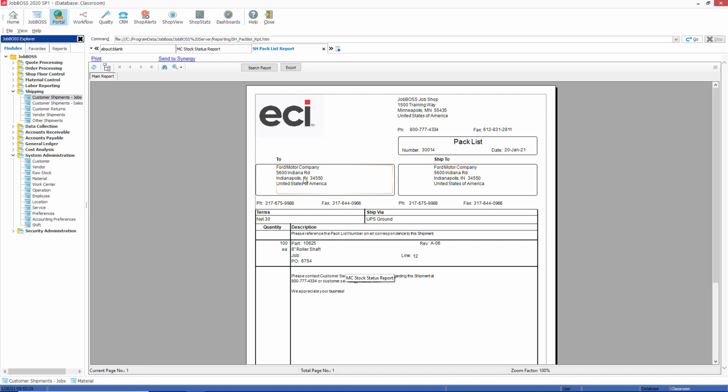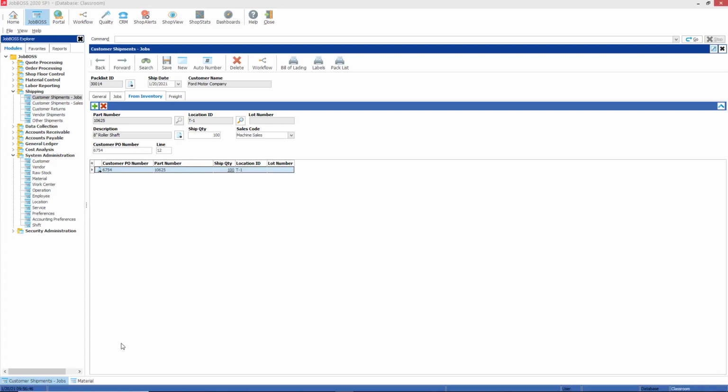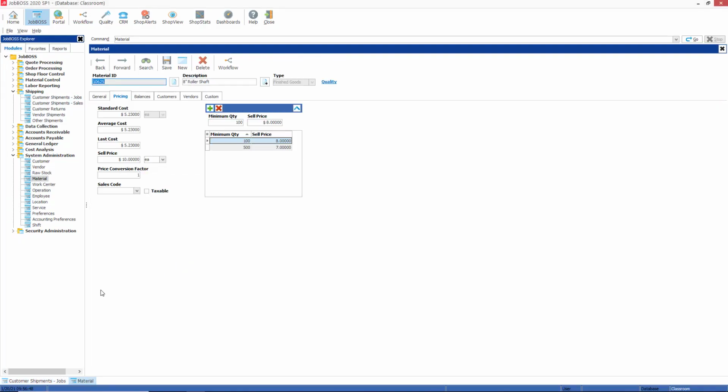It's to Ford Motor Company in Indianapolis, quantity of 100 for part number 10625, the 8-inch roller shaft. I do not have a job number, but I do have a PO number and a line item. As you can see, there's no price being shown here on the pack list. As I stated, the sell price specified in the Material Master File Pricing tab will drive the price that this product is going to be sold at on the pack list.